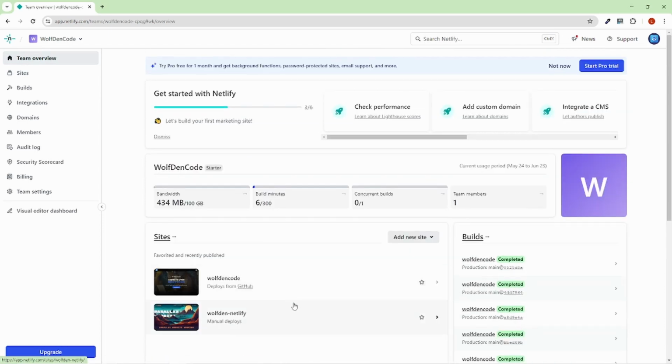Here I already have some sites deployed. You can see one of them deploys manually, the other deploys from GitHub. We'll start off with the GitHub one, because if you deploy something with GitHub, whenever you update that repository and sync it up to the cloud, then it will automatically update your site on Netlify.